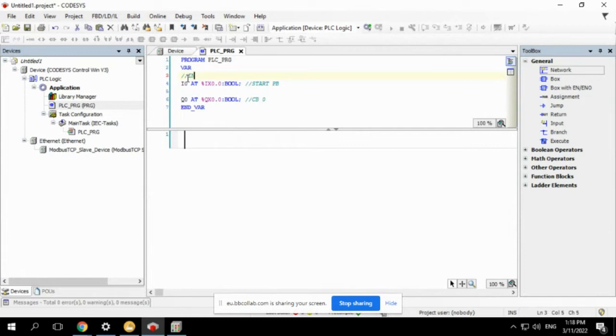inputs. You see, I used the forward strokes twice just to make sure that the PLC doesn't read the stuff. Then over here, it's your outputs, right? Once you have it like this, you are free to come here and insert network.